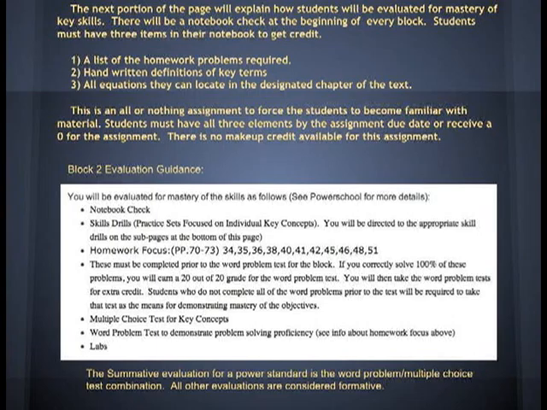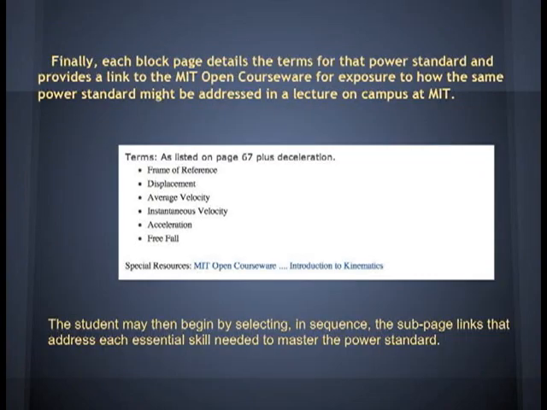It is almost impossible to go forward in physics to new objectives when you have not yet mastered the previous objectives. Physics builds, especially in the kinematics subjects. Finally, each block page details the terms for that power standard and provides a link to the MIT OpenCourseware for exposure to how the same power standard might be addressed in a lecture on campus at MIT.